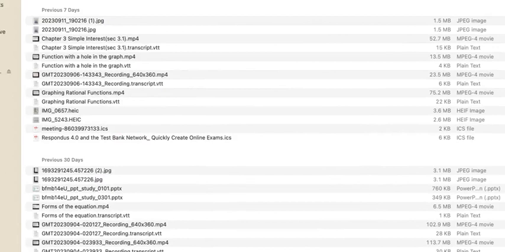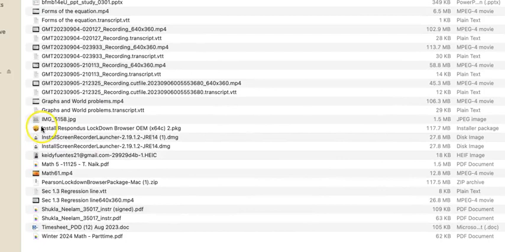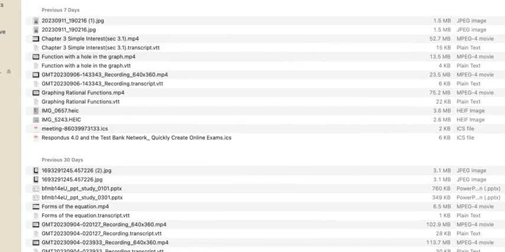It will look like this: Pearson Lockdown Browser package zip file. You have to double click on this and then it will again take some time, and a symbol like this, a packet, which will show like install Respondus Lockdown Browser OEM 64C. You will be able to see this in your downloads. Just close the zip file because I downloaded it again. That's why I am able to see it twice.